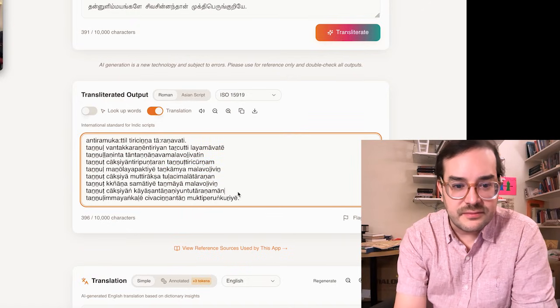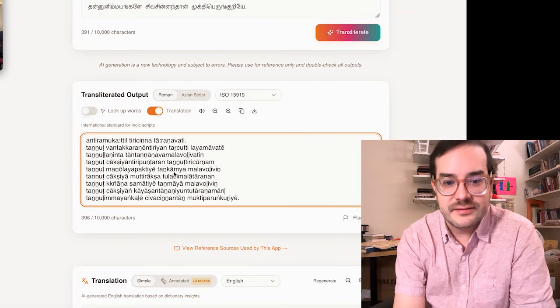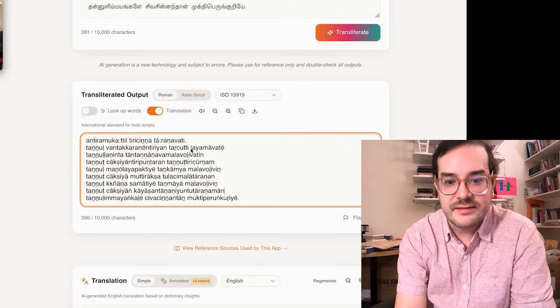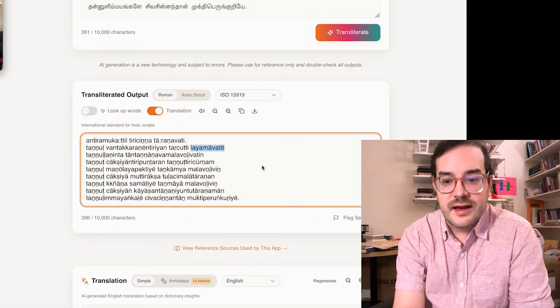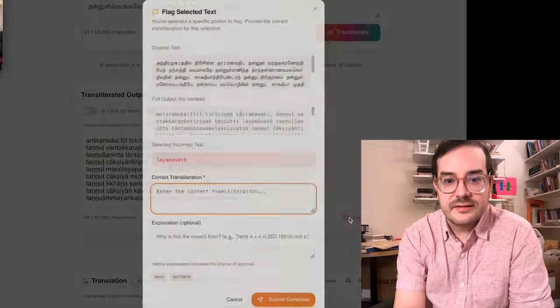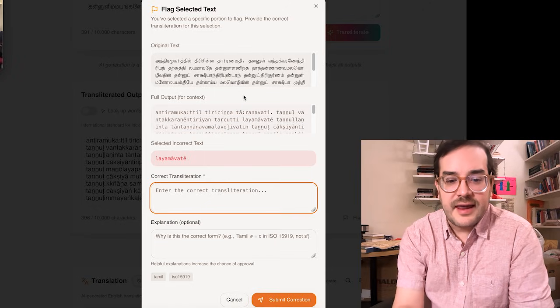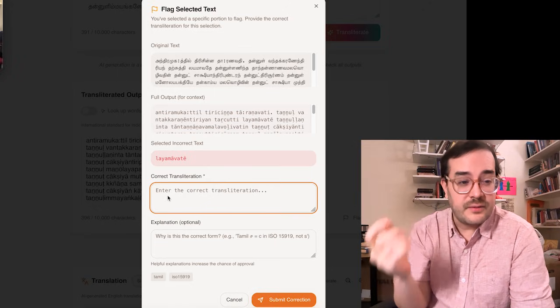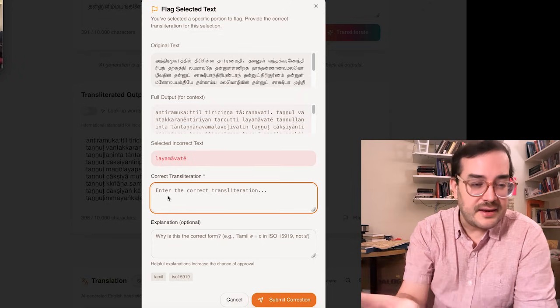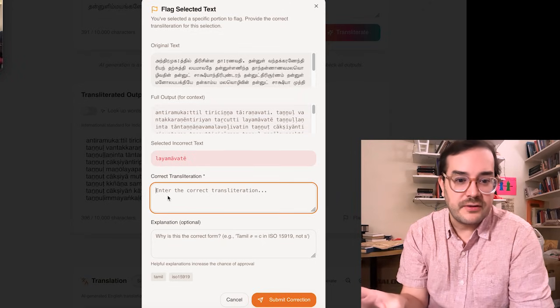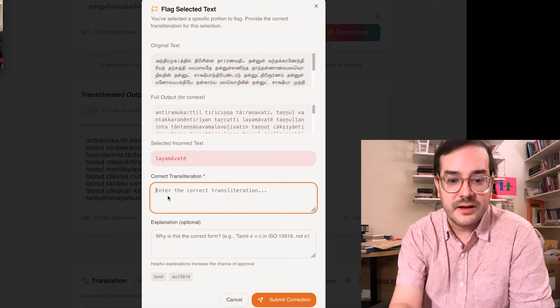I think in this case it's mostly pretty accurate, at least in a second of glancing at it. So, layamavate. Let's say I want to flag this, then I can select it and click flag selection here, and actually submit a correction. What I can do then is read that correction, submit it, and then it will retrain this model, so that same error won't come up again.